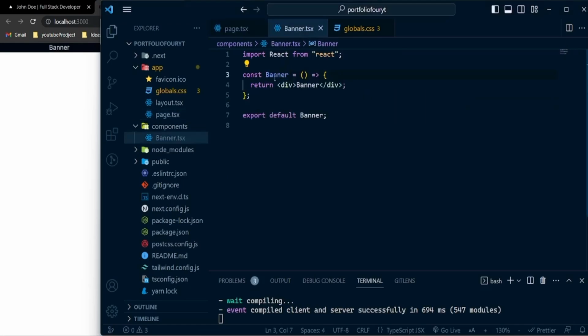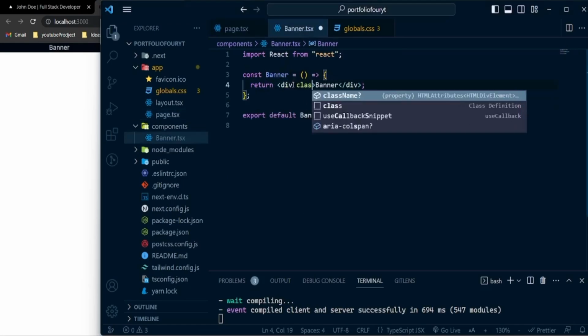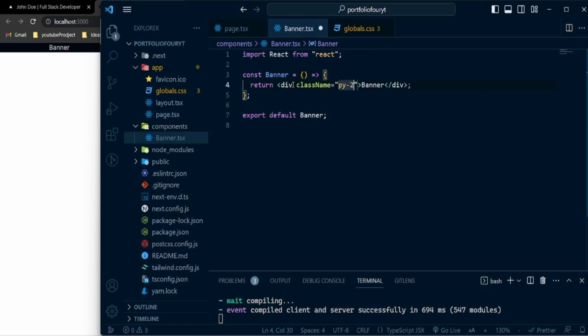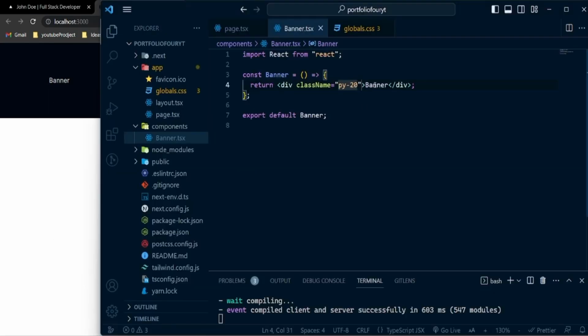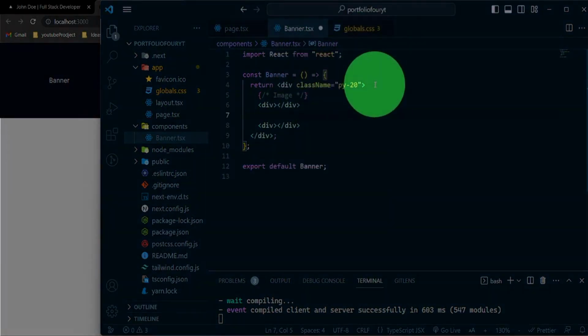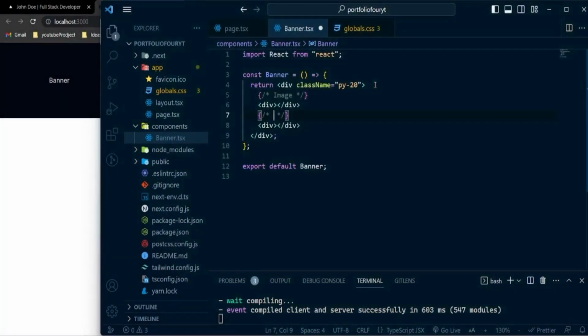Now let's go back to the banner. I'm going to put a class name padding y of 20. Let's see. Yes, so this is our banner. Now I need to take two divs. The first one will be for our image, and the second one will be for our description.